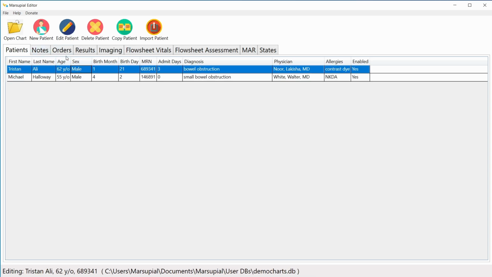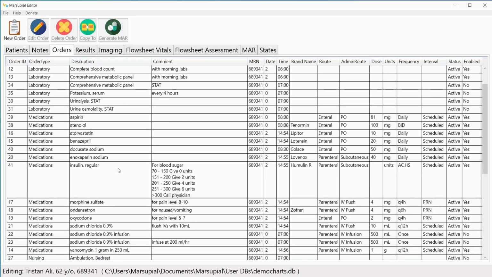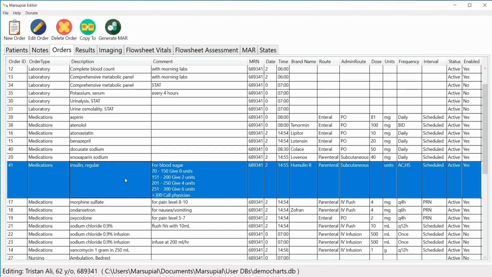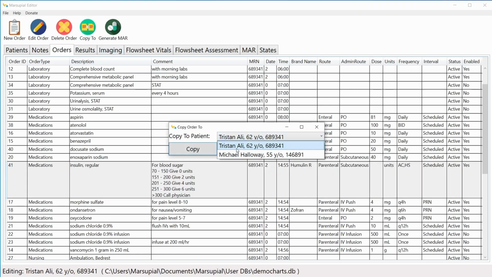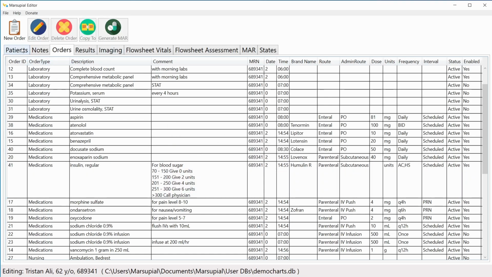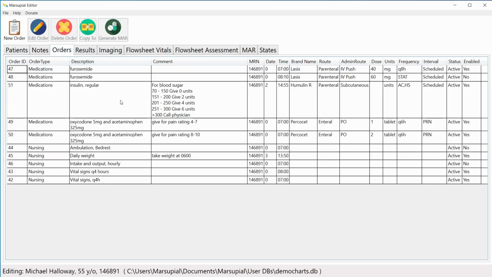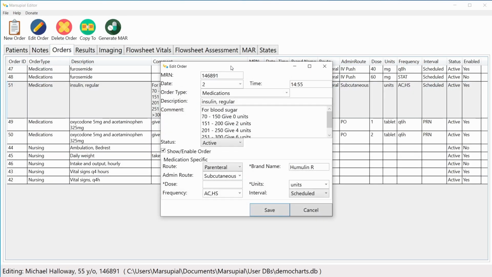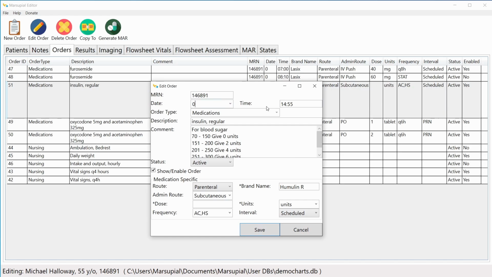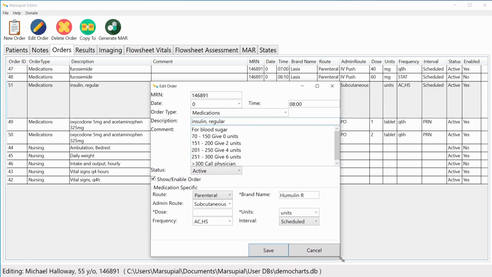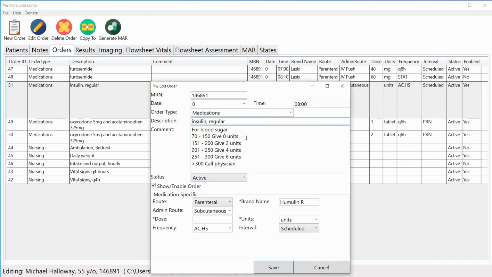Let's see if Tristan Ali has one already, though. They do have one. So instead of remaking this whole order, we're just going to copy it to Michael Holloway. Copy to Michael Holloway. And then we'll go open Michael Holloway. And now we got insulin order here. Let's open that up. We're just going to change the date to reflect our simulation. We have a comment here that has our nomogram for giving insulin, or sliding scale.